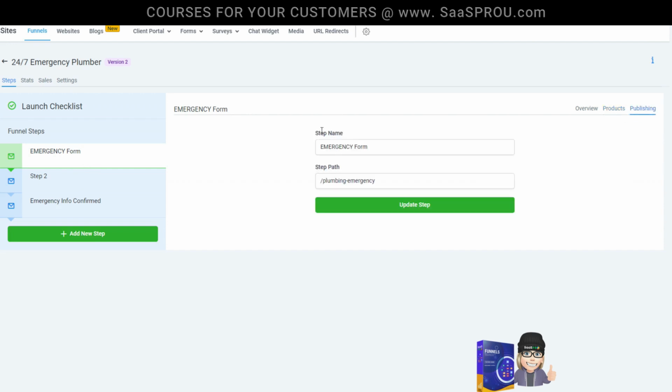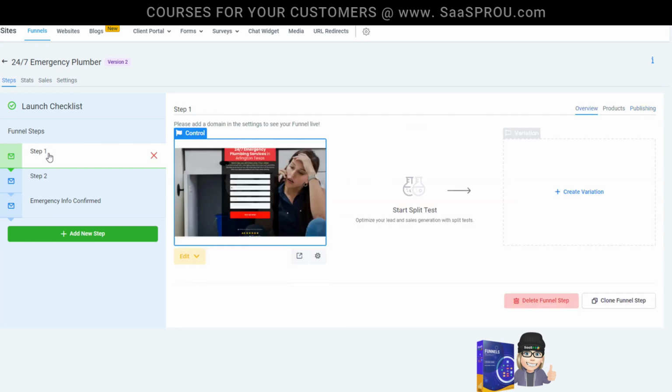And then publishing, you'll see the step name, emergency form, and the path. If we wanted to call this step 1, then our path would be step 1. We'll go ahead and update that, and now we've got our step 1 complete. You can create a variant by attaching another funnel to split test it, but you've got to make sure that you have a domain attached if you're using split testing. We'll go with this step 1, and we'll get started setting up our step 2.